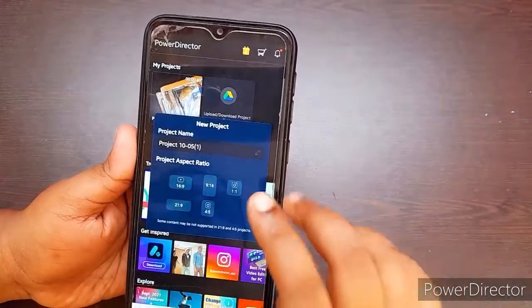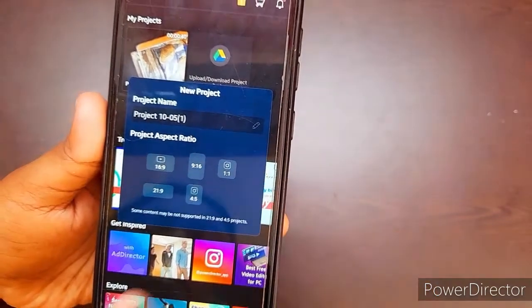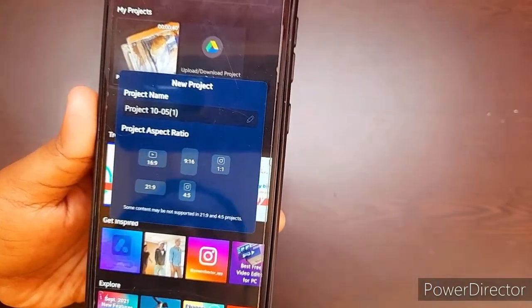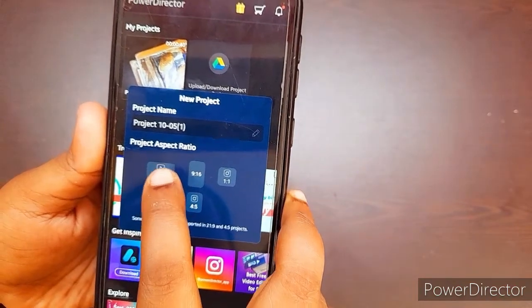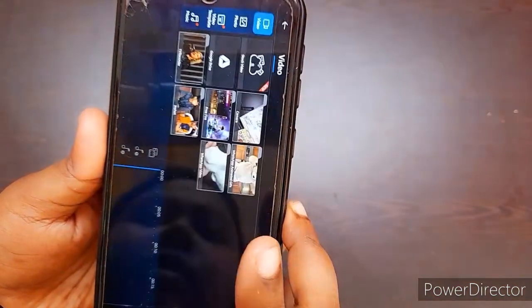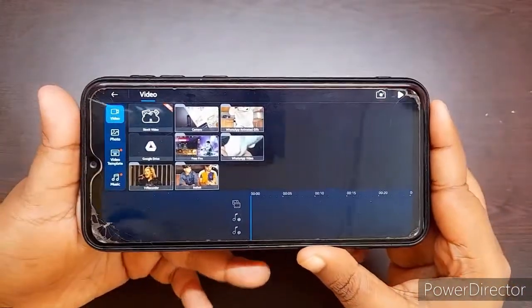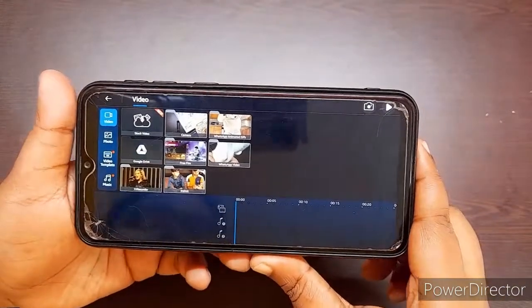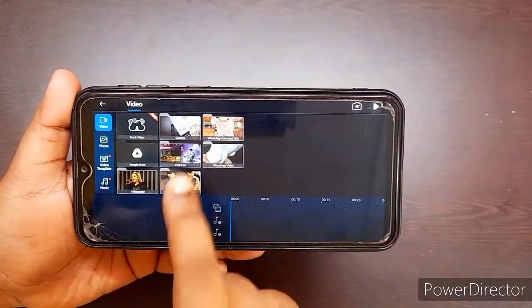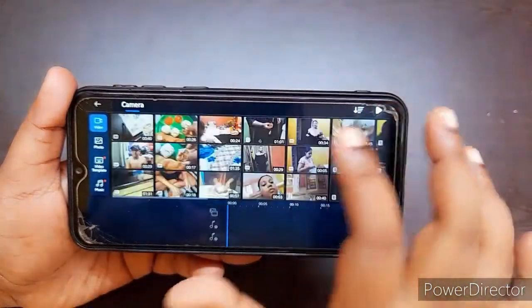So our box will come like this, you can see clearly. So if you are editing for YouTube video, you will just click here, the first one. So now you have to turn your phone like this. So I am using my brother's phone, and you can see the videos here. So I will click one of the videos.